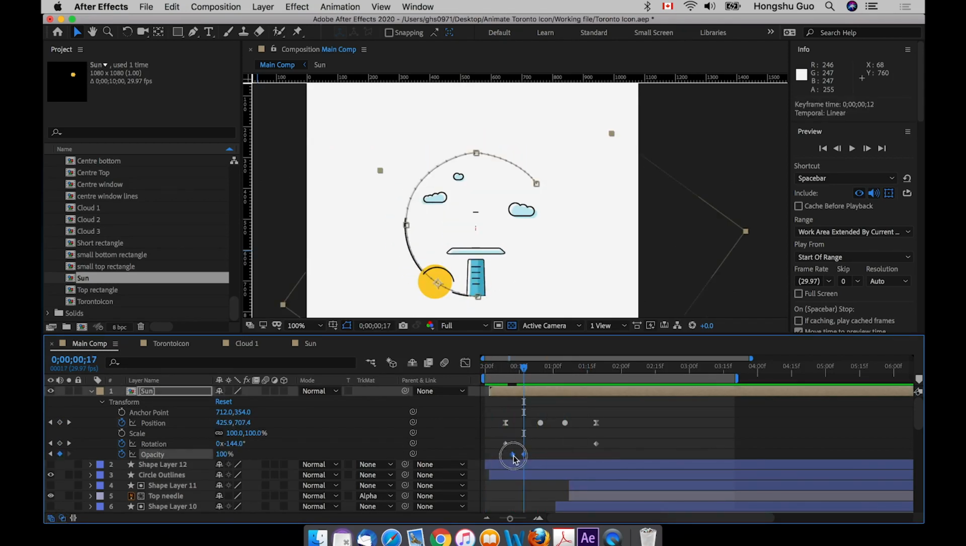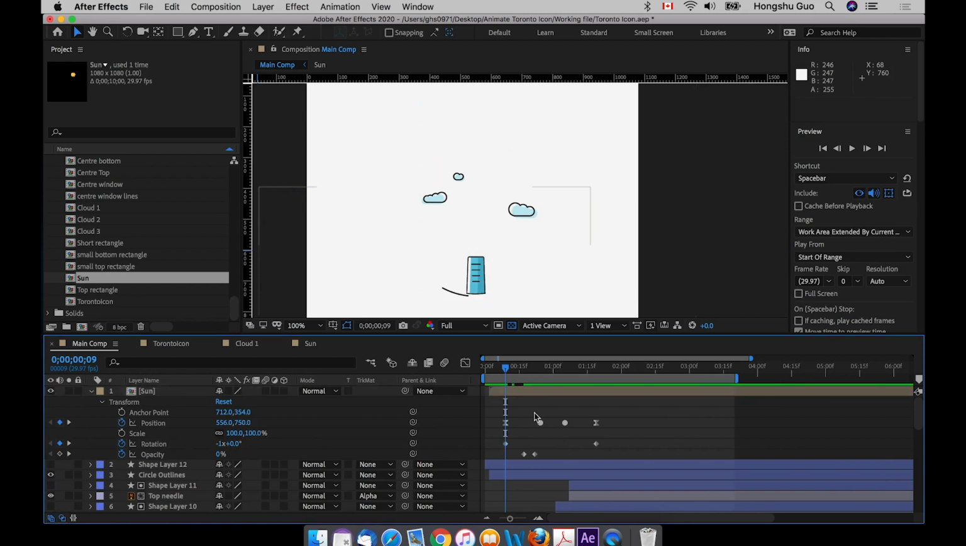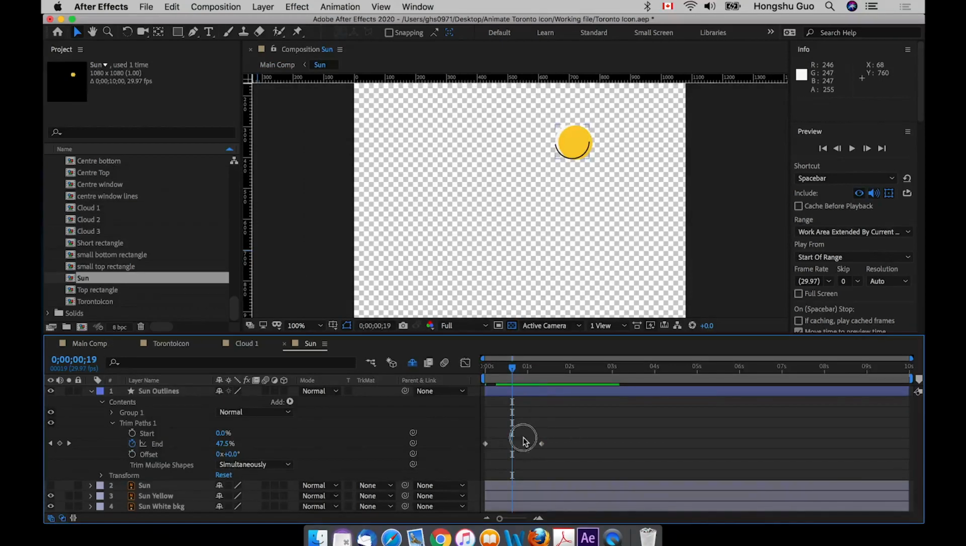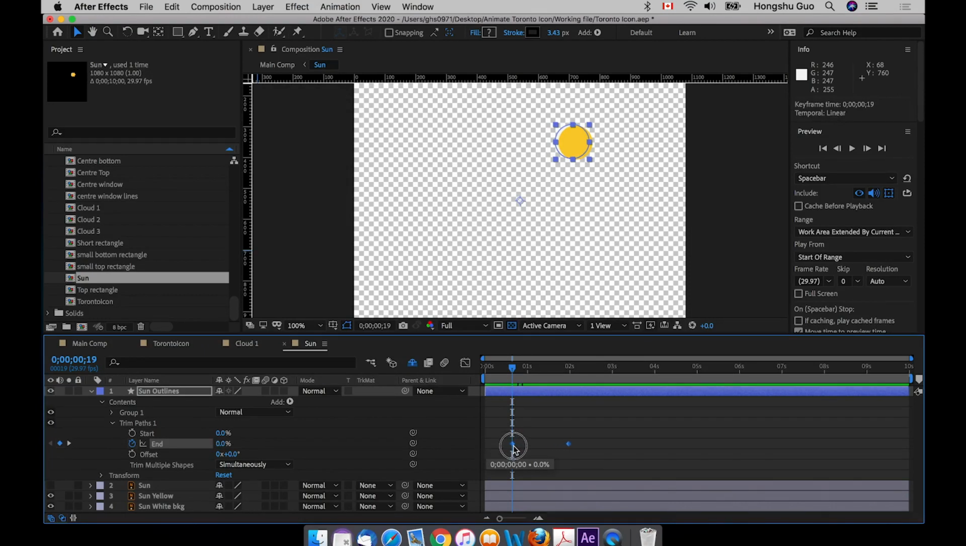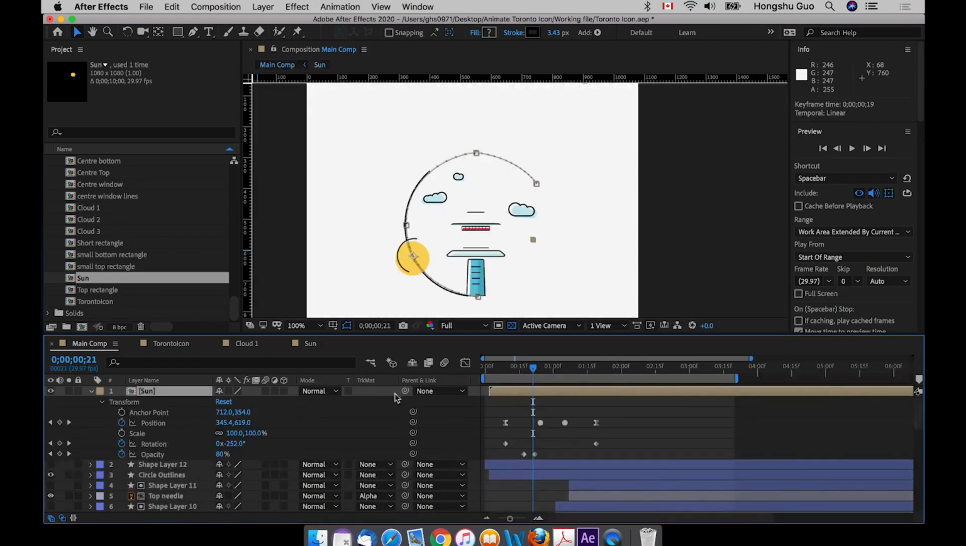So I want the circle to come in at this point here. From here, and then it's already starting to rotate. I guess the rotation value is not big enough, so I want to change it to -360. And then I'm going to move the keyframe of the trim path back too, so that it comes in at the same time when the circle becomes visible.